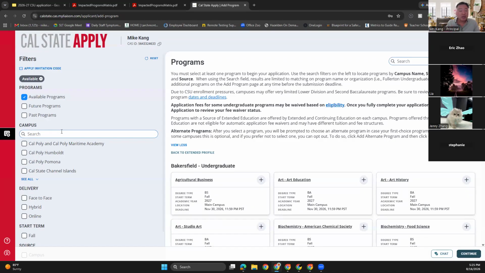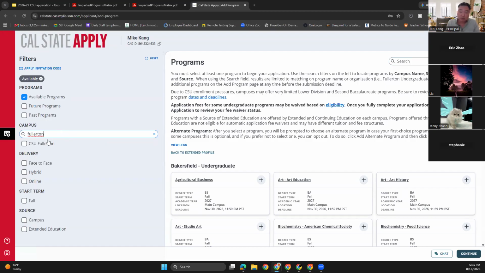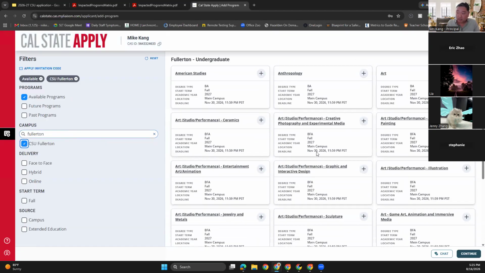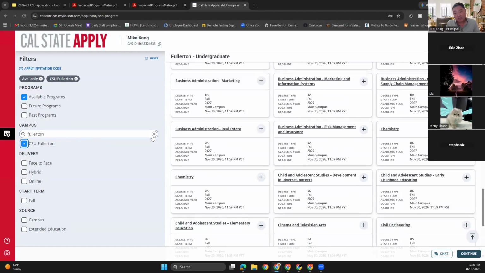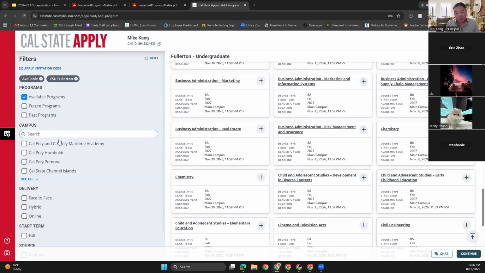Let's say I only want to apply to two schools and I don't know what major, so I kind of want to research, but I know it's going to be Fullerton and Long Beach. Then I just type in Fullerton, click on it, and go through what majors they have. I can do that, or clear it.